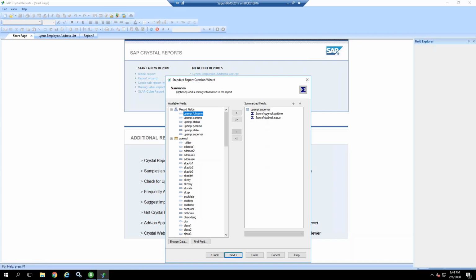They're guessing what I want totals of. Do I want totals of part-time or their status, active, terminated? No, I want to remove these. I actually want a count of the employee by supervisor. So I'm going to select full name, and I would like a count. Click Next.